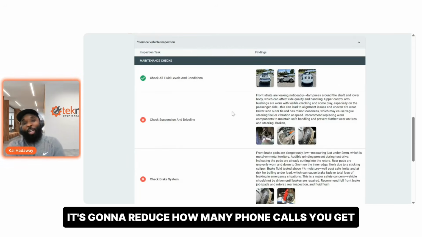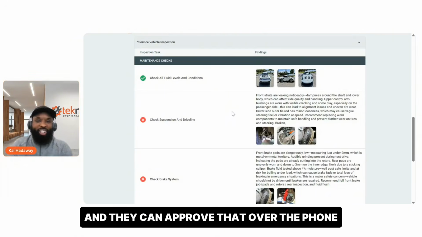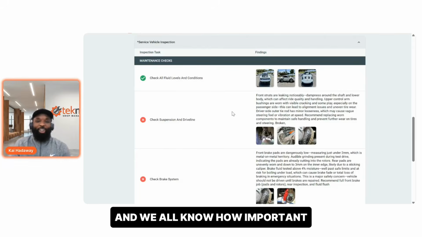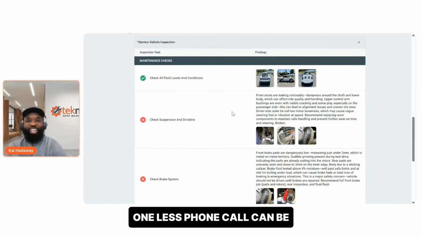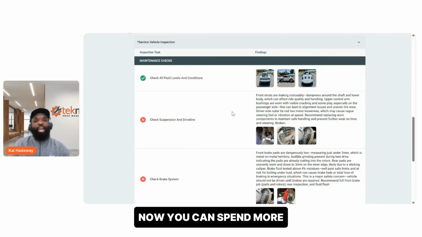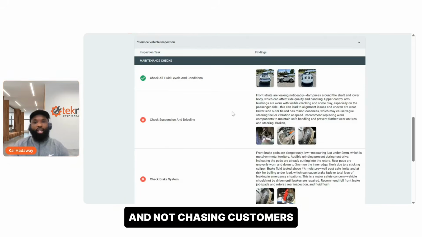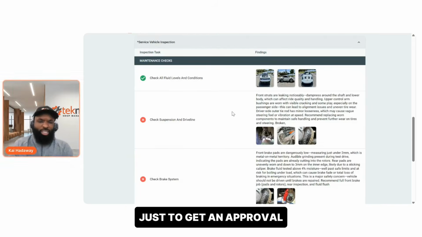It's going to reduce how many phone calls you get, right? Because if you're able to send a text message and they can approve that over the phone, that's one less phone call. And we all know how important one less phone call can be, especially when it stacks up over a month, over a year's time. Now you can spend more time with the customers that have questions about what you're sending them, and not chasing customers just to get an approval.